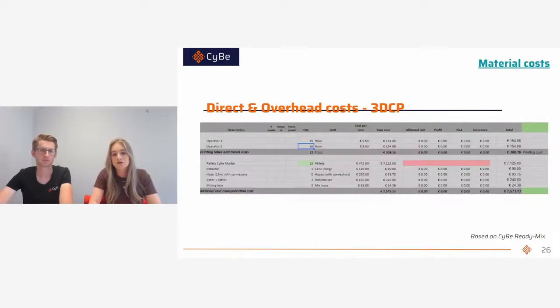So then we move on to the direct and overhead costs for 3D concrete printing. Besides material costs and labor costs, which are the direct costs, there are also overhead costs for 3DCP. These are, in this case, the spare parts for the mixing pump system that will be needed to realize the building, such as a rheostator, a concrete hose, a mixing iron. And for this, we always calculate a factor. For example, we know that a mixing iron can be used for approximately 40 pallets of material. So this is something that we take into account according to the project that you will be building.